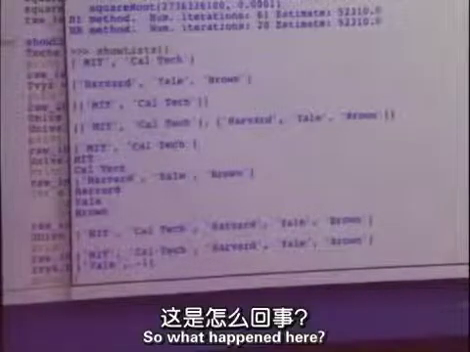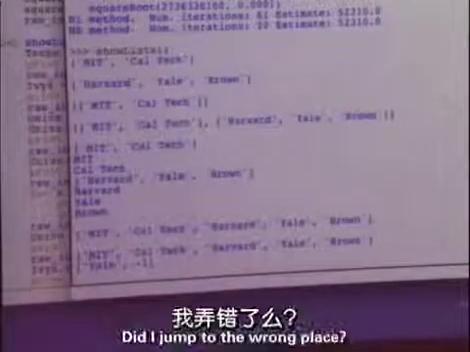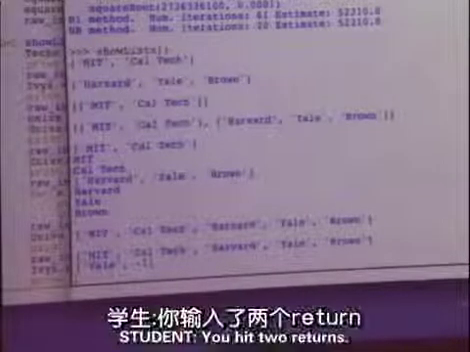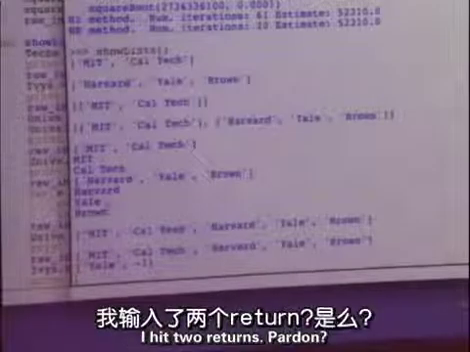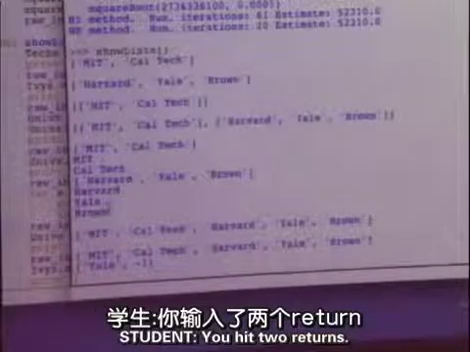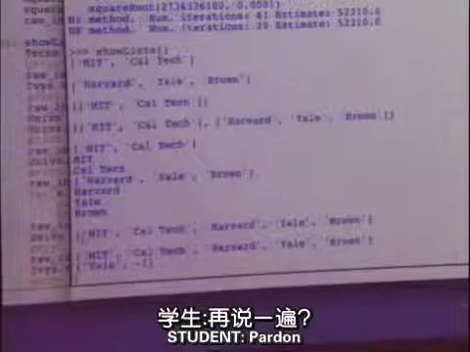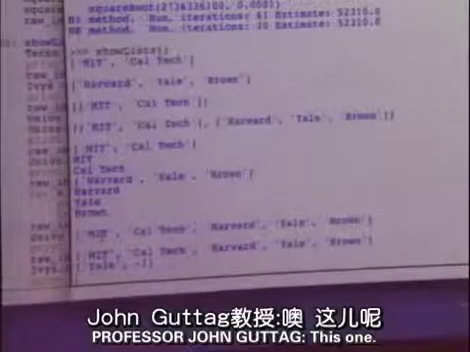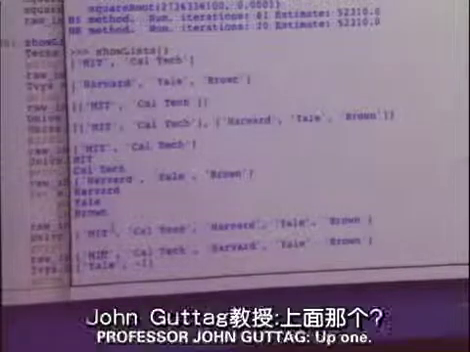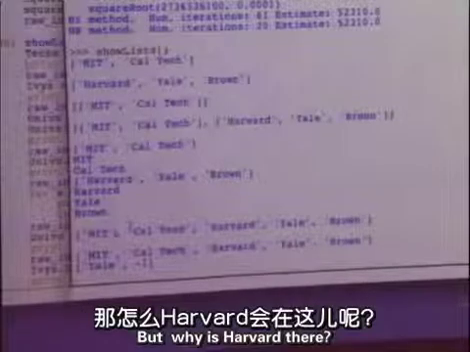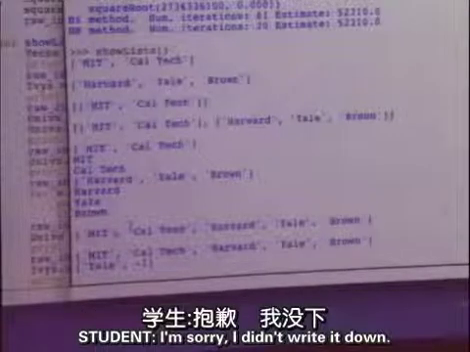So what happened here? Did I jump to the wrong place? You hit 2 returns. I hit 2 returns? You want the one, the second up. Up 1. But why is Harvard there? Sorry, you're right. Let's look at it again.